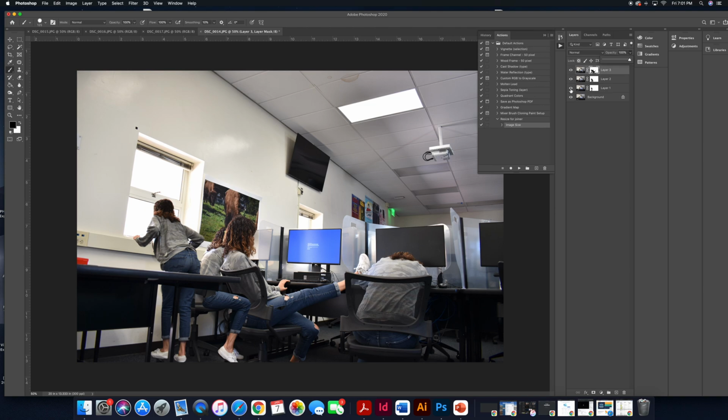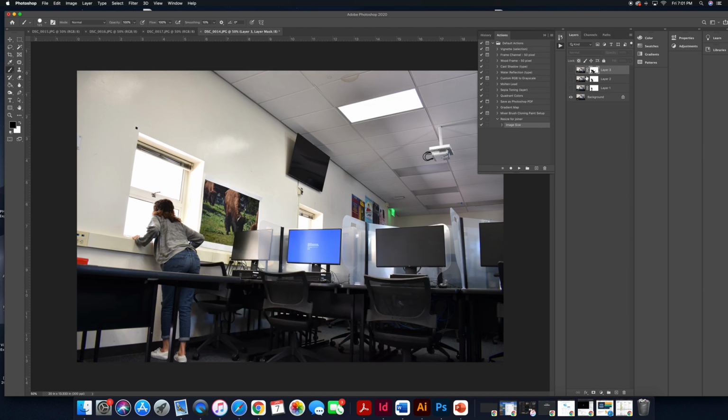I turn off all the layers, okay? And then, because I know this one's just fine, I'll add this one and see where I messed up. So you can kind of see I lost some shadows, I lost some other detail.